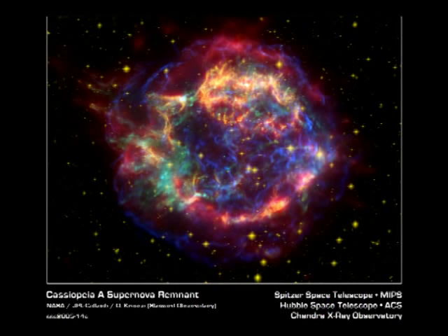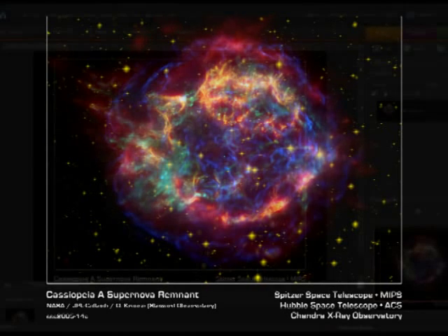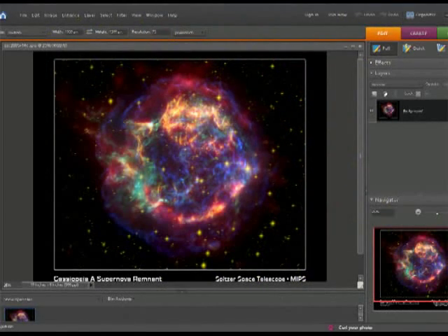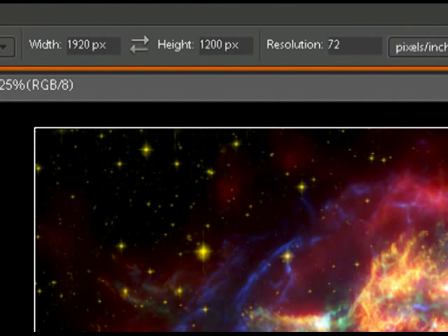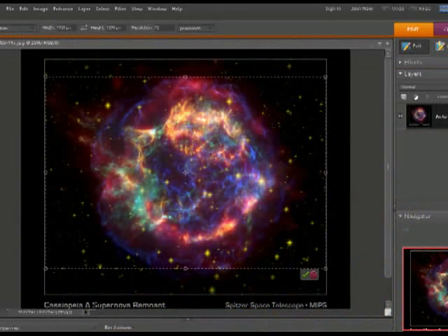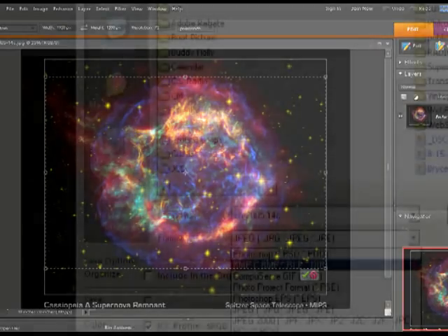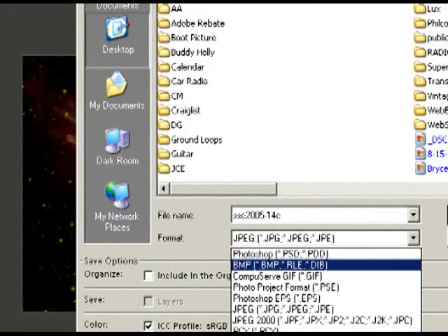I went to the NASA website and chose this supernova as the picture I wanted to use. And I put it in Photoshop and set up the cropping tool so it would crop it exactly to the pixels that I needed and resolution. And after I cropped the picture, I saved it on the desktop as a bitmap.